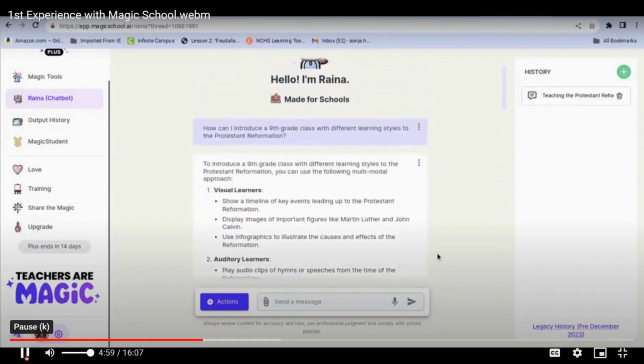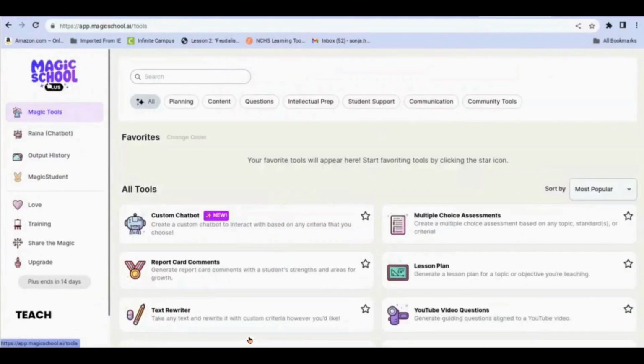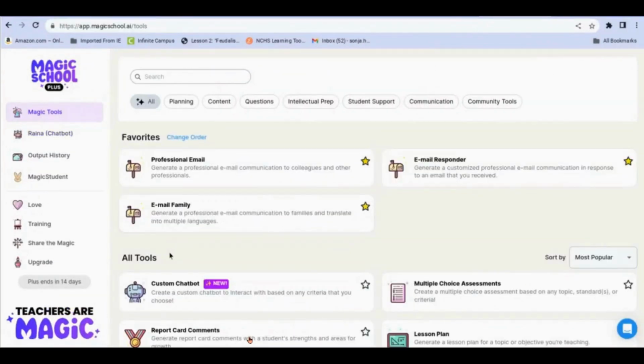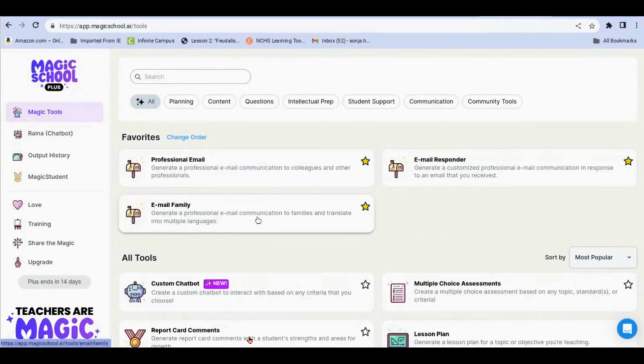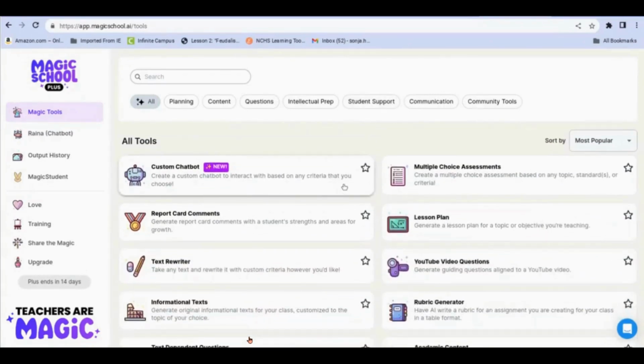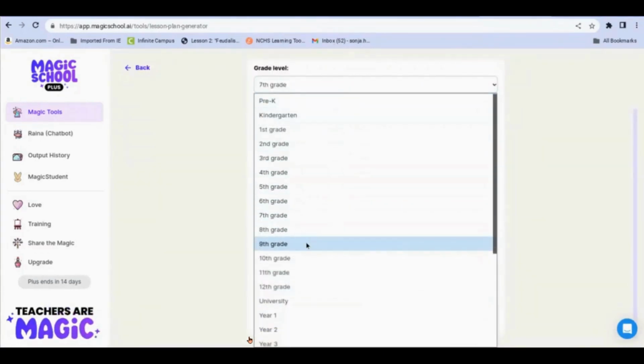All right. So as I'm going through this, I started exploring other magic tools, and there's so many of them. It gives you options to create professional emails, email families. So if you're having difficulties communicating with parents or guardians, it helps you with that.